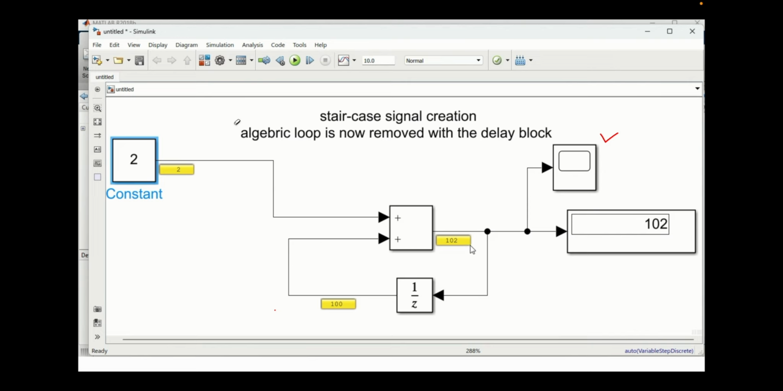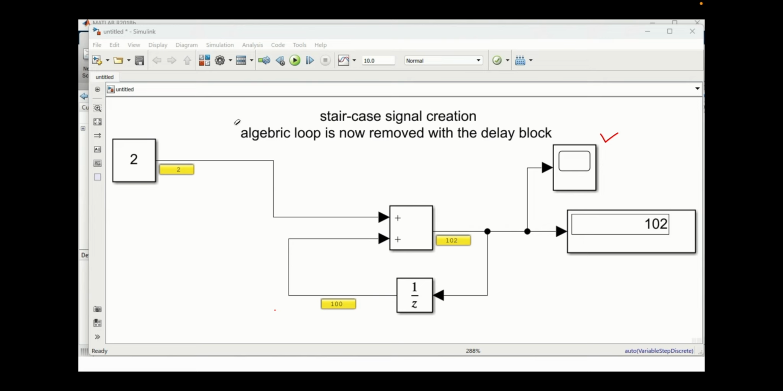So this is how you can generate a staircase type of signal from your Simulink model, and this is how you can do the simulation for generating a staircase type of signal.